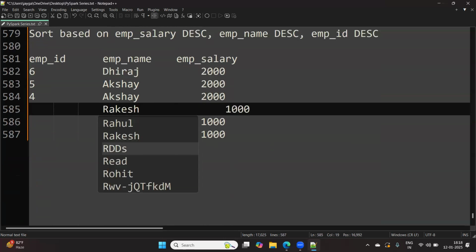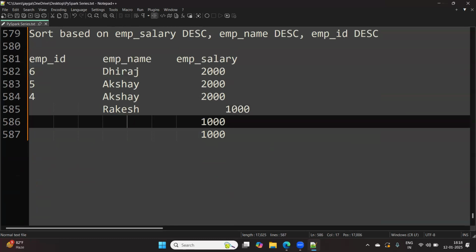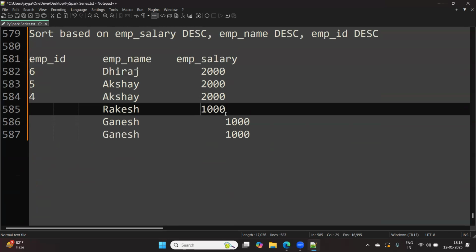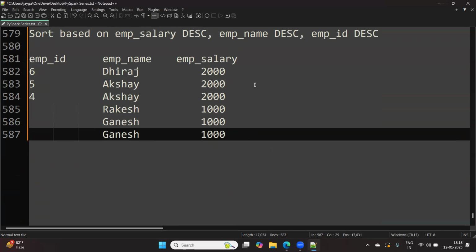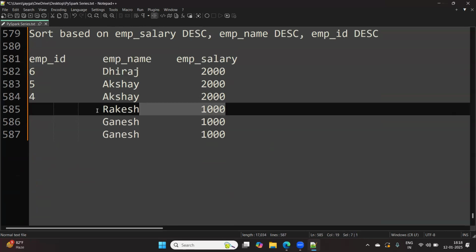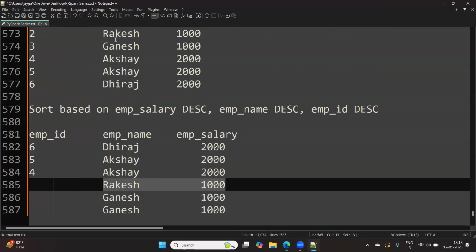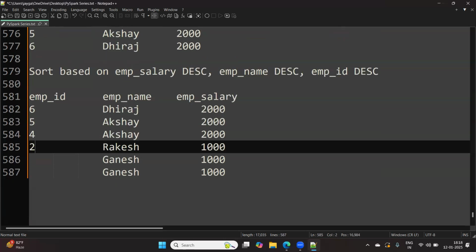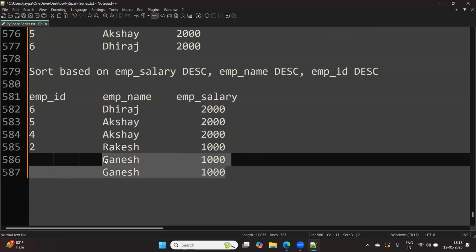So, Rakesh, then it will be Ganesh, and Ganesh. Fine. Now see, Rakesh 1000, we have only one option for this partition, right? So what will happen? What is the employee ID of Rakesh? It is 2. It will come as it is. Now, for this partition, we have two options.